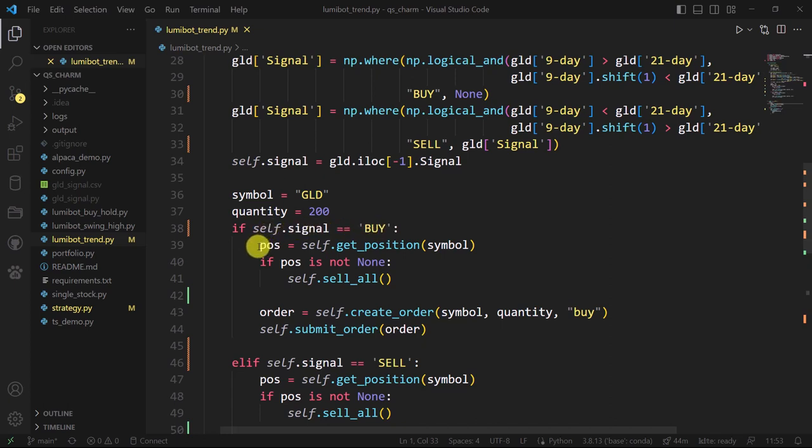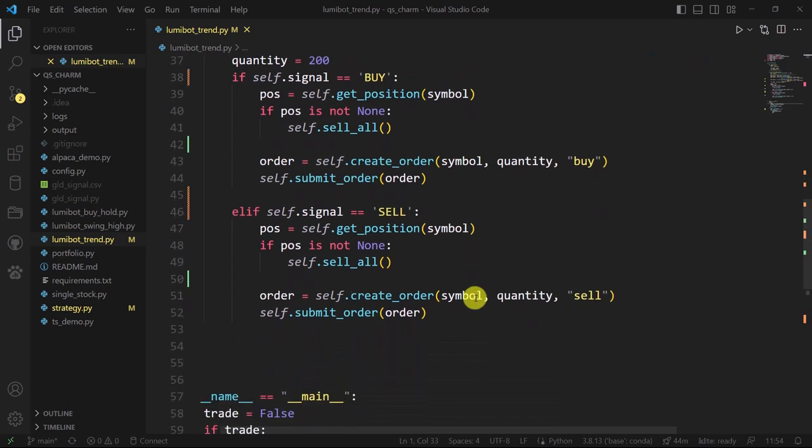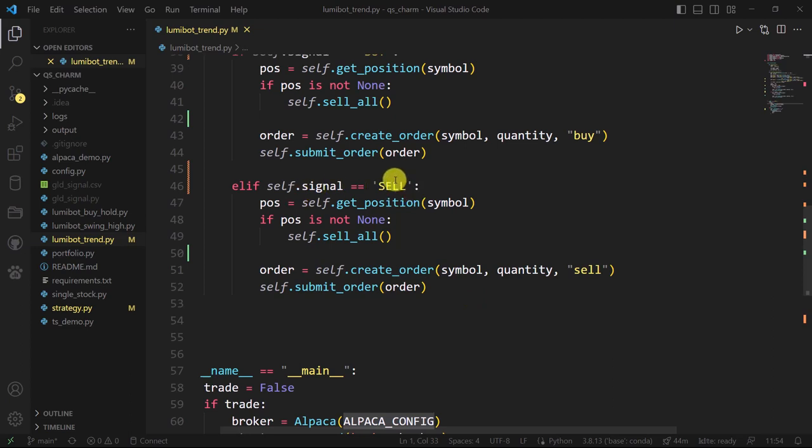Before I buy, I want to make sure that I don't already have a short position. So I'm going to use a built-in method to get the position on the symbol. This looks at Alpaca, and it tells me whether I have any gold. If I do, then I'm going to close it. Sell all will close either a long or short position. Then the next thing I'm going to do is create an order, because it's time to buy, and I'm going to submit that order. The opposite side of this is, did we get a sell signal? And if we got a sell signal, do we already have a position? If we already have a position, we close it.